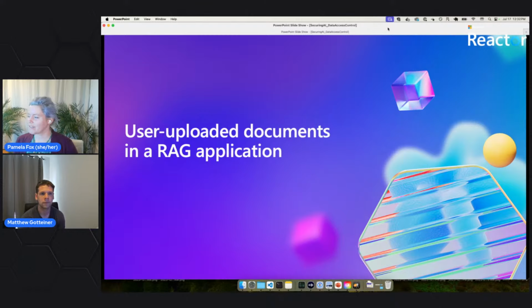Cool. All right. Those are our questions for now. So I am going to talk about how, now that we have this data access control just generally for all the documents, we can let users upload documents.